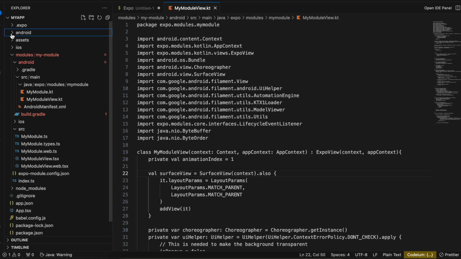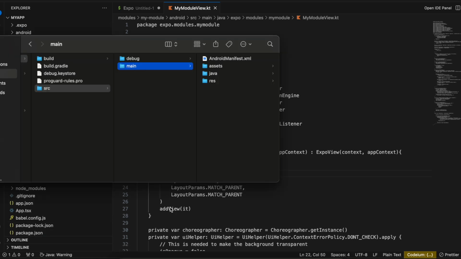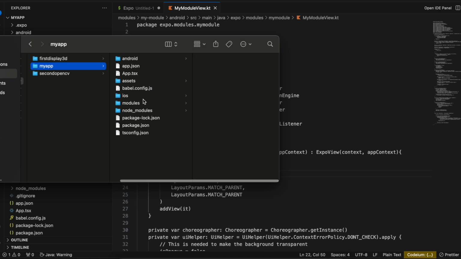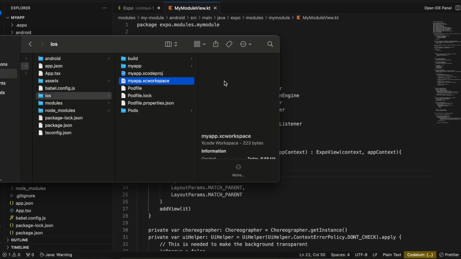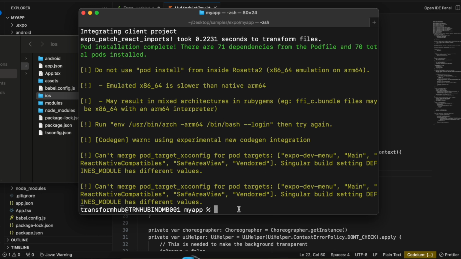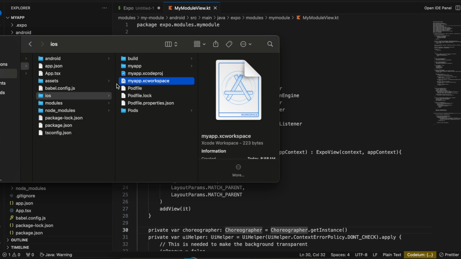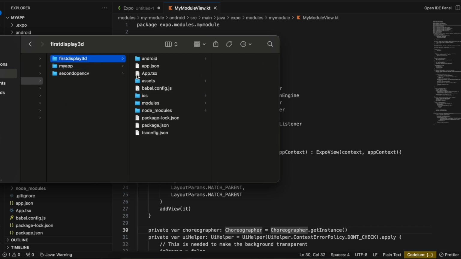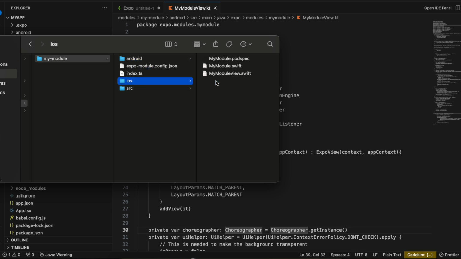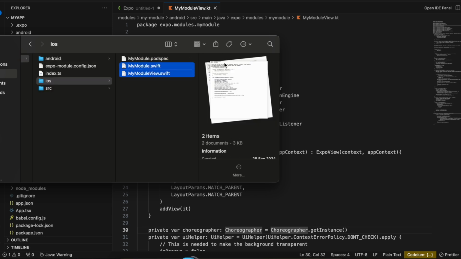Now coming back to the iOS part, again as usual. For iOS, I'll go back to our app. So this is our app. Go to iOS, double click on the XC workspace. It will open it in Xcode. Yeah, so the pod installation is also done. Okay, next, in the meantime, we'll again go to my practice project, modules, my module, iOS, and here I will just open these two files as well.